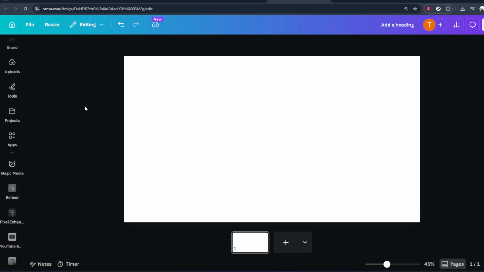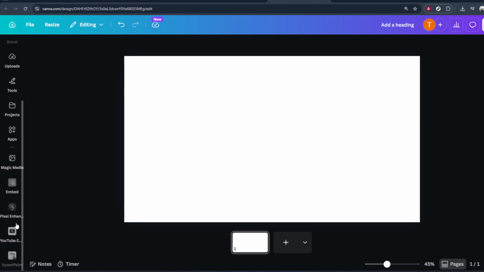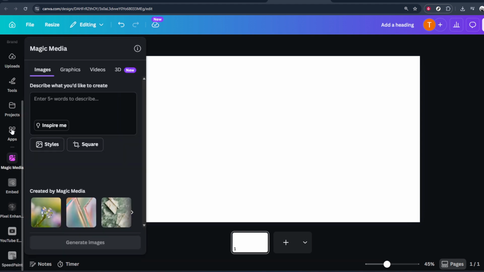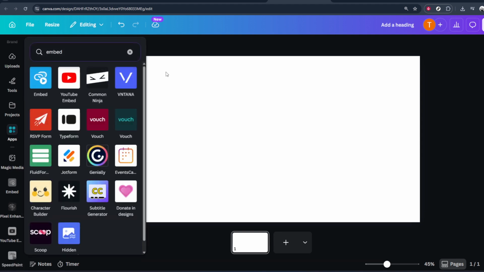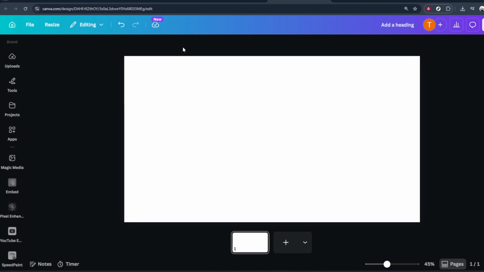First, open your design in Canva. This can be an existing project or a brand new one. Make sure you're logged in and that your design is open on the editing screen, where you can see your canvas and all the tools around it. Take a moment to set up your layout or choose a template so you know roughly where you'd like the video to appear later.